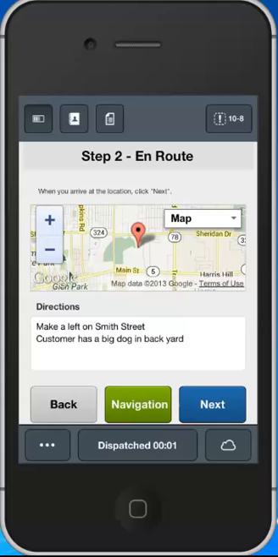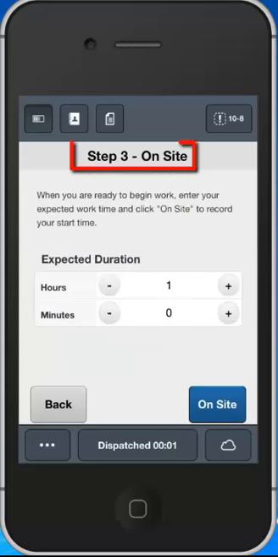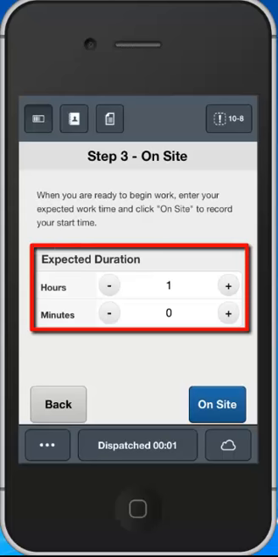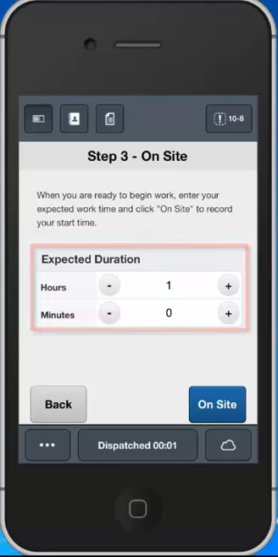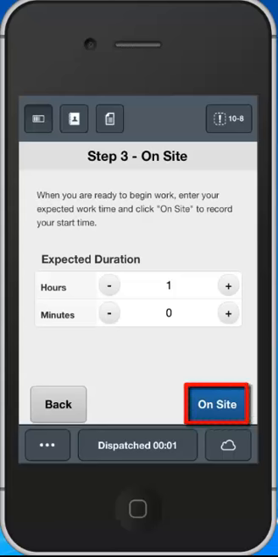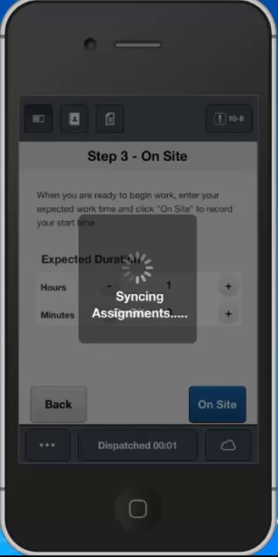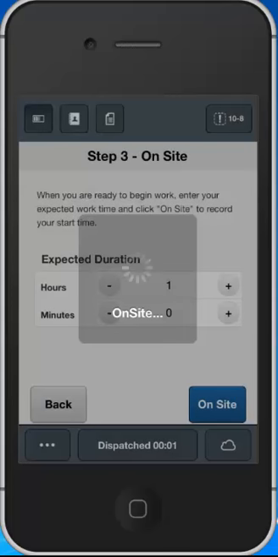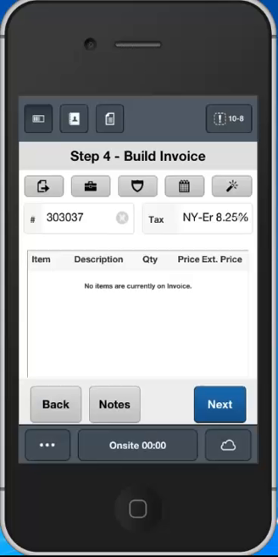After navigation, you can begin to step forward with the call, and you can hit Next and move from Step 2 to Step 3, which is now on-site at the customer's location. On-site will load up the expected duration on file for the call type. So if it's set to 1 hour based on the call type in SWRemote, it'll come up 1 hour here on the device. You can set your expected duration if told to do so, then click On-site. This now will mark you on-site at the customer's location, and it'll close your drive time. The dispatchers now see that you're on-site and see that you expect to be there for 1 hour.